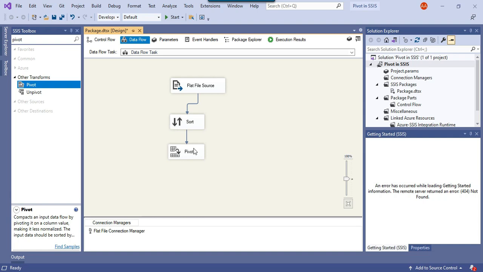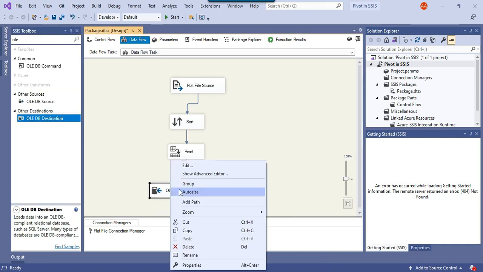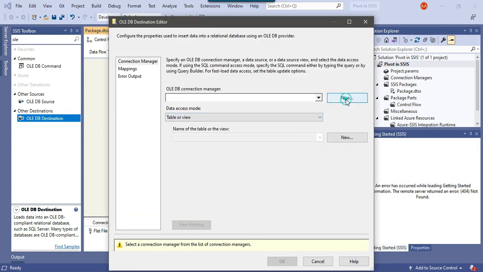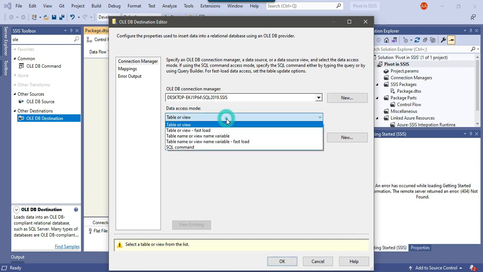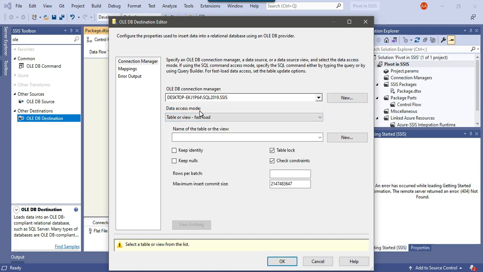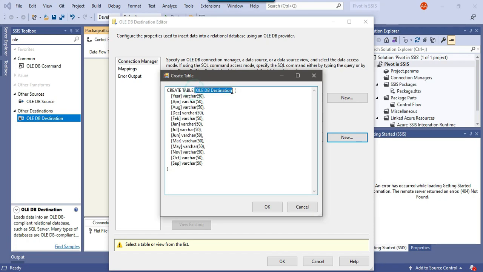And if you want to insert, for example, this data into a SQL Server table, what you can do is maybe use an OLEDB destination, and then we can create a new table, create a new connection, select the destination database and change the data access mode to table or view fast load. Now we can create a new table here, which we can call pivot table.